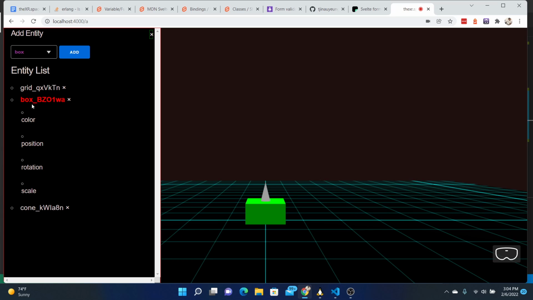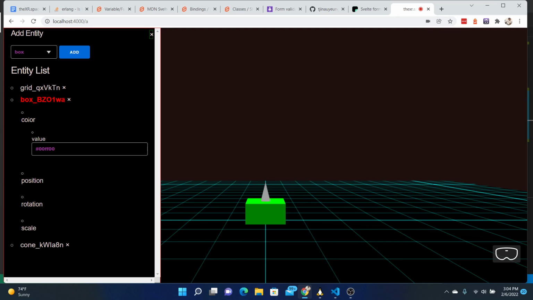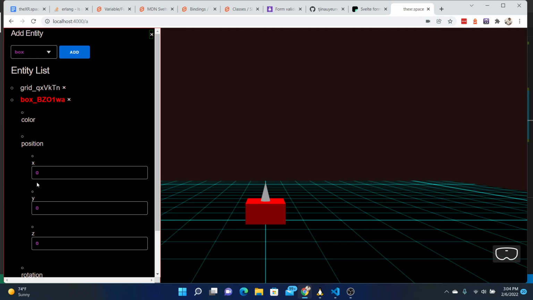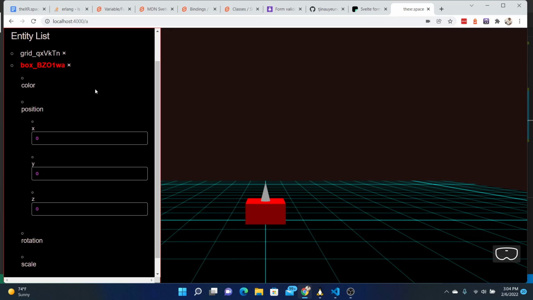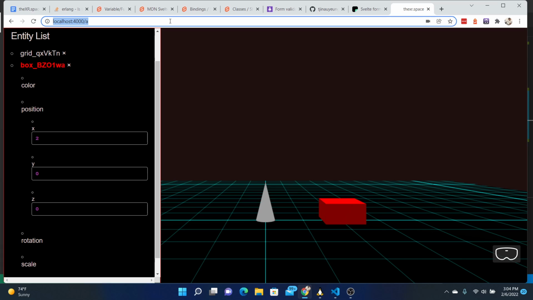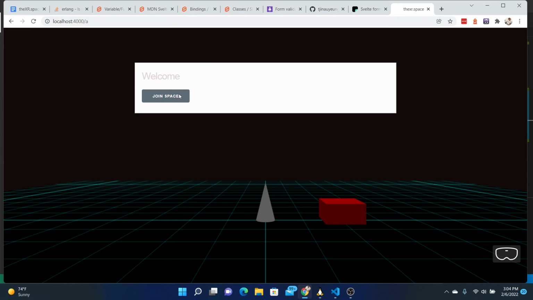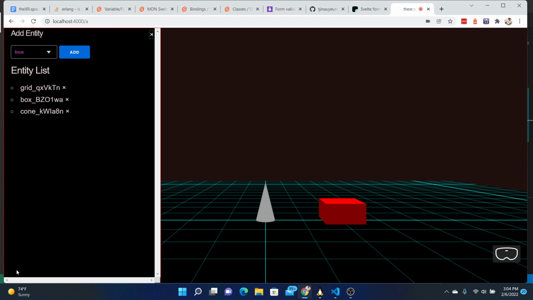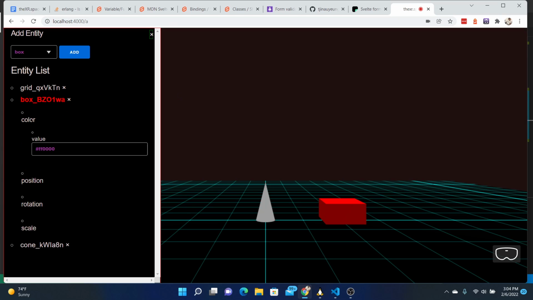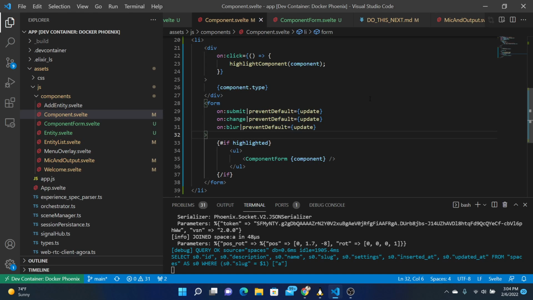Let's move the box, or change the box's color. Okay, that seems to still work. Move this position, move it over, give it a refresh. It seems to have persisted. Okay, I guess that works.